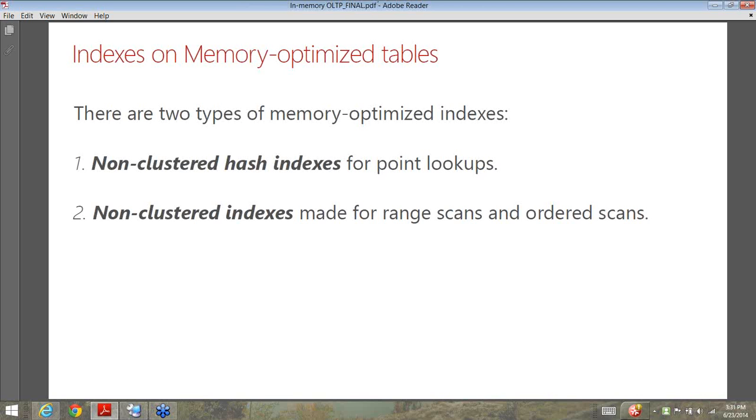Now, hash indexes are efficient for item lookups, but they don't yield the best performance for range values. Memory optimized non-clustered indexes are the best when it comes to retrieving a range of values. They also support retrieving the table rows in the order that was specified when the index was created.